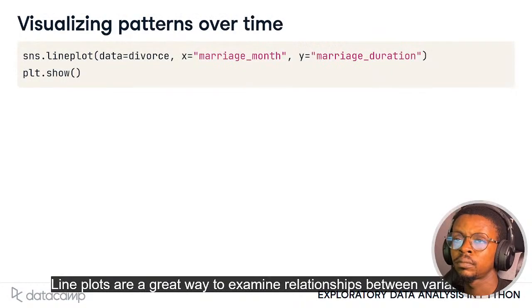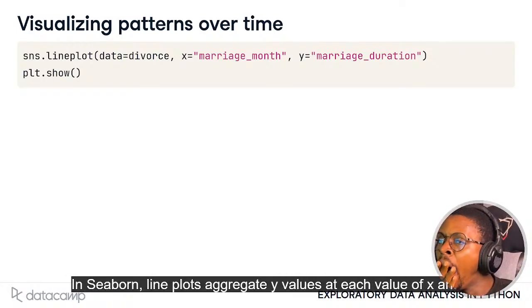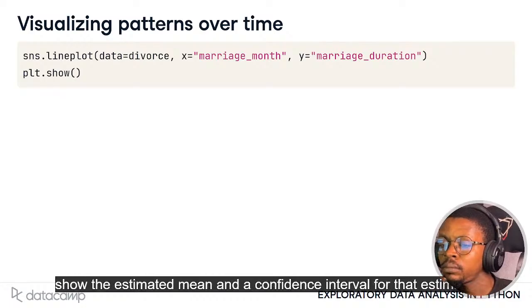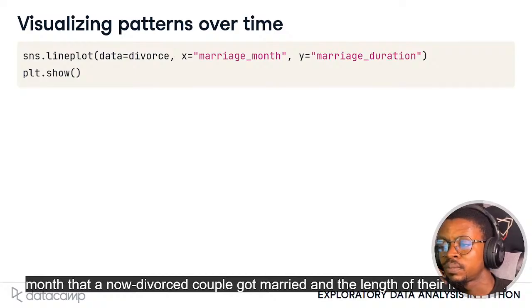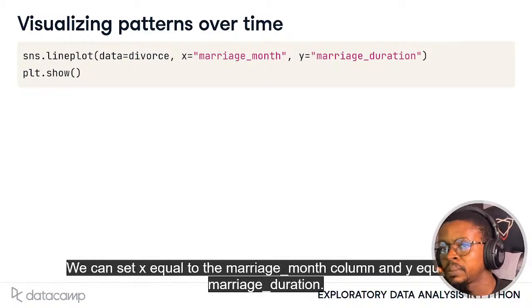Line plots are a great way to examine relationships between variables. In Seaborn, line plots aggregate y values at each value of x and show the estimated mean and a confidence interval for that estimate. Perhaps we'd like to check whether there is any relationship between the month that a now divorced couple got married and the length of their marriage. We can set x equal to the marriage month column and y equal to marriage duration.